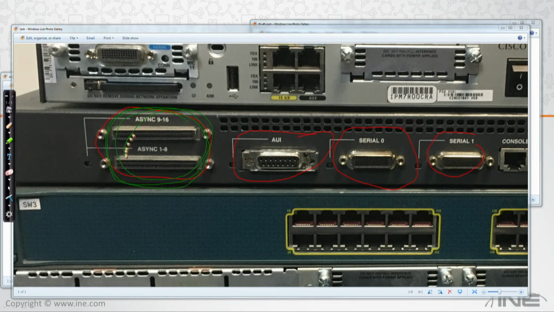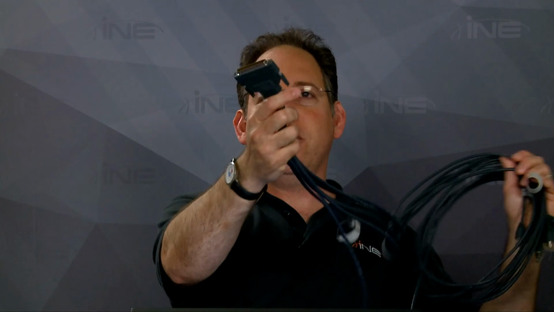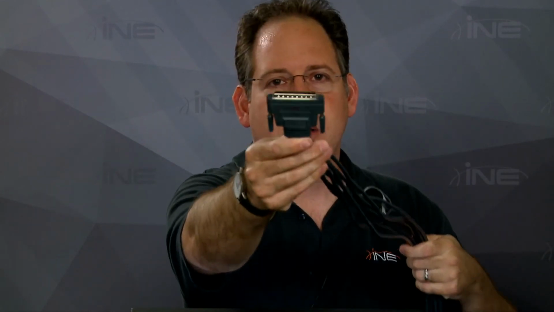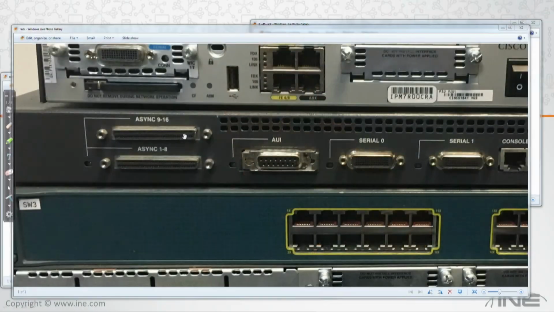An async interface connects to a special cable called an octal cable. Now you might be wondering, what does an octal cable look like? And that is this right here. So notice, it's got a special connector, which goes into, so I'll go back and forth, that connector will go into this.